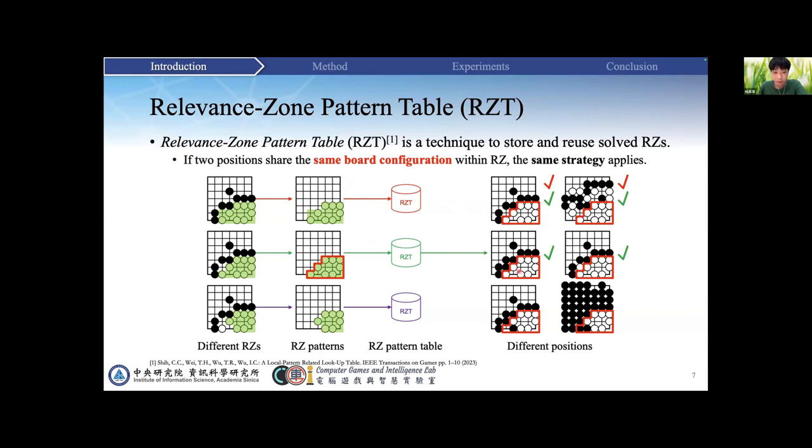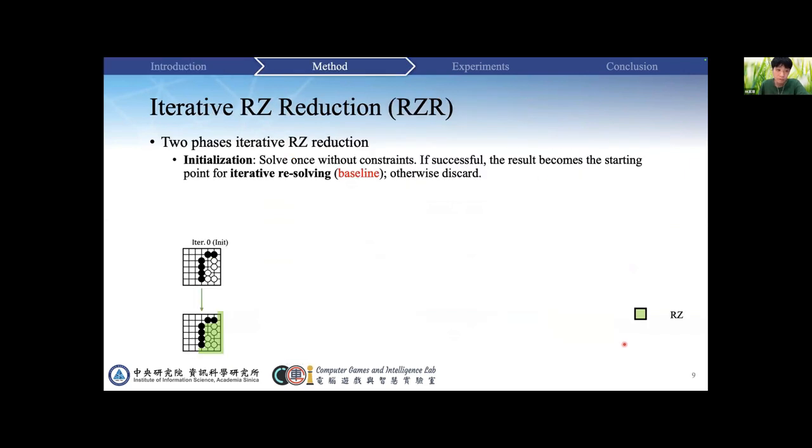If the R zone is smaller, it can match more positions. And in this example, the smallest R zone allows more matches and makes the search more efficient. This brings us to the main contribution of our work. Since smaller R zones are more valuable, we aim to find even smaller ones. However, with only a single solving attempt, it's hard to tell whether an R zone can be further reduced.